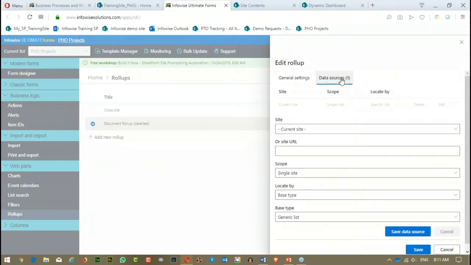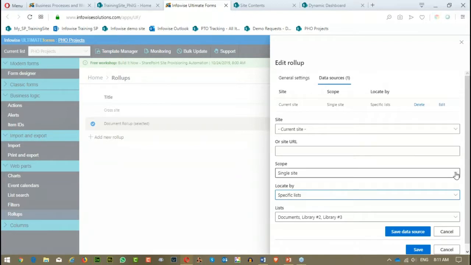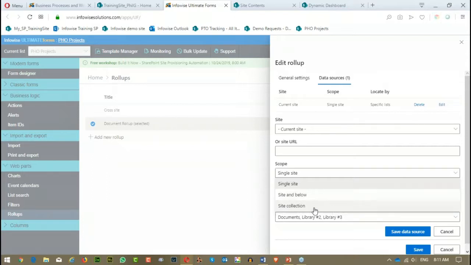Now, the second tab here is data sources, and this is where you tell it where you want it to look. So I have set this one to look on the current site. The scope is the single site, so I'm only looking in the single site here. And I wanted it to look by specific lists. Your choices are you can look by the base type or by a template or specific lists when you're on the single site. You can also do the site and below, so the site and any subsites, or you can do the entire site collection, and we'll show you that in a minute. But for here, because I wanted to look at specific lists, you can only do that if you're in a single site.